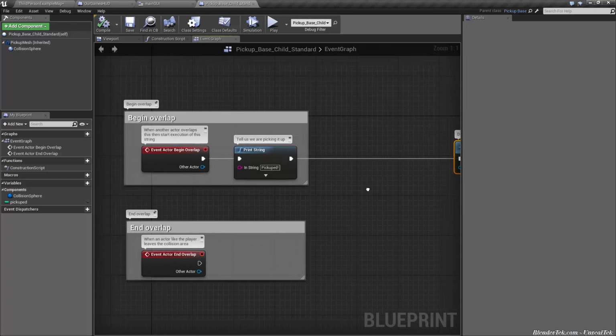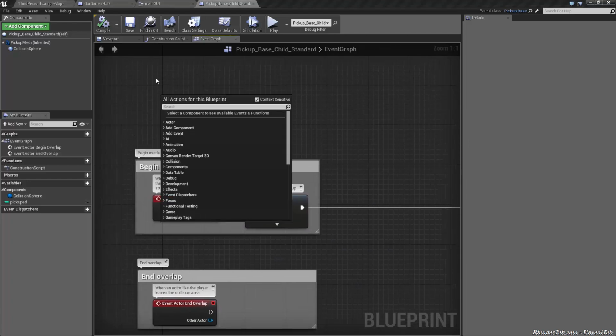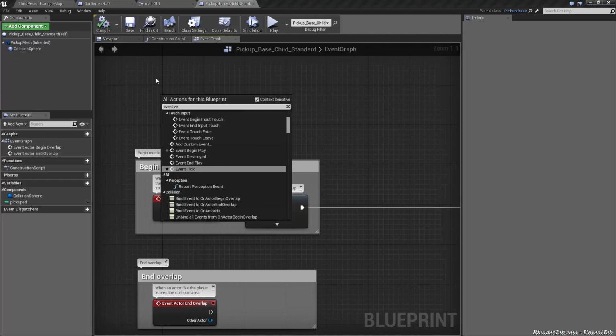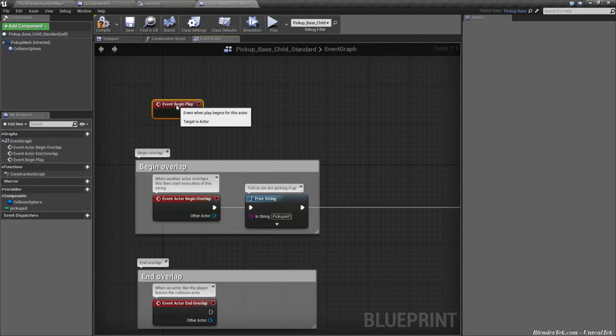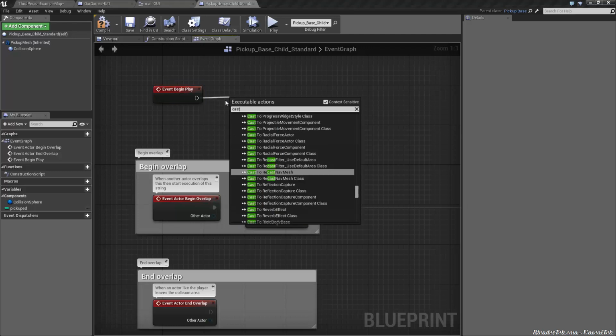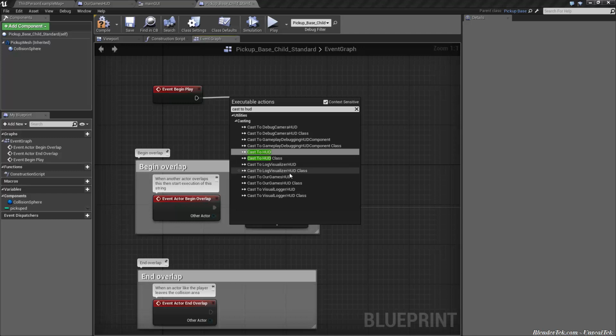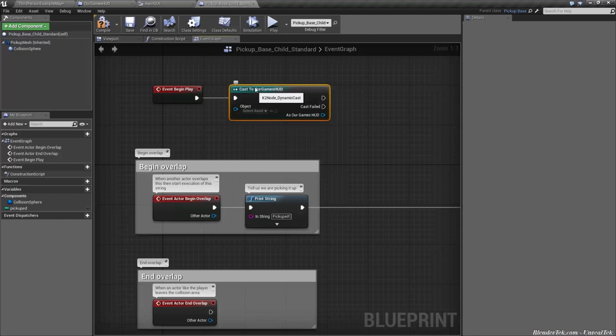What we want to do, up top, let's type in Event Begin Play. So that's when the game is started, or when this is spawned somewhere, if you want to spawn it procedurally. Drag off that, type Cast to HUD, and choose our game HUD. Now casting, if you're not a programmer, basically takes one thing and turns it into another. So we can't just go in here and choose something and play with it.